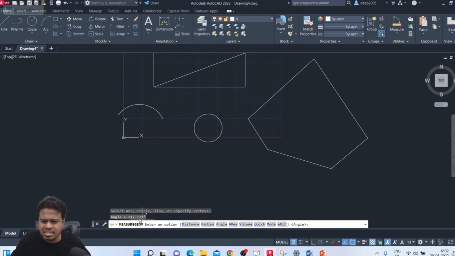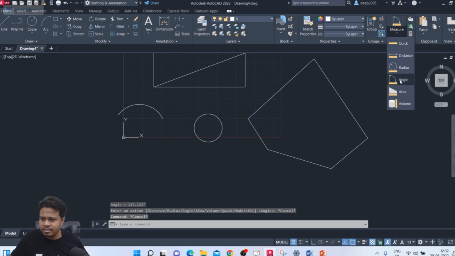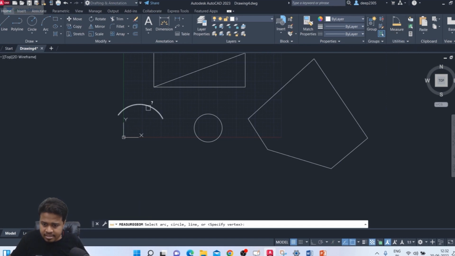What is the meaning of this angle? See what I did. I went to measure and then angle, select this arc. See the angle is 117.